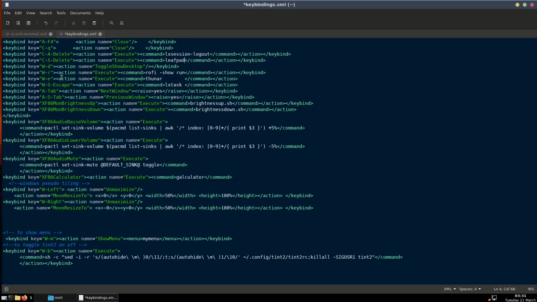The next one, Super E. Super E is used for a file browser in Windows. You can use Thunar. Super Shift Escape in Windows will open the task manager. I installed LXTask. This is also a good task manager. Alt Tab, Alt Shift Tab also for next window.